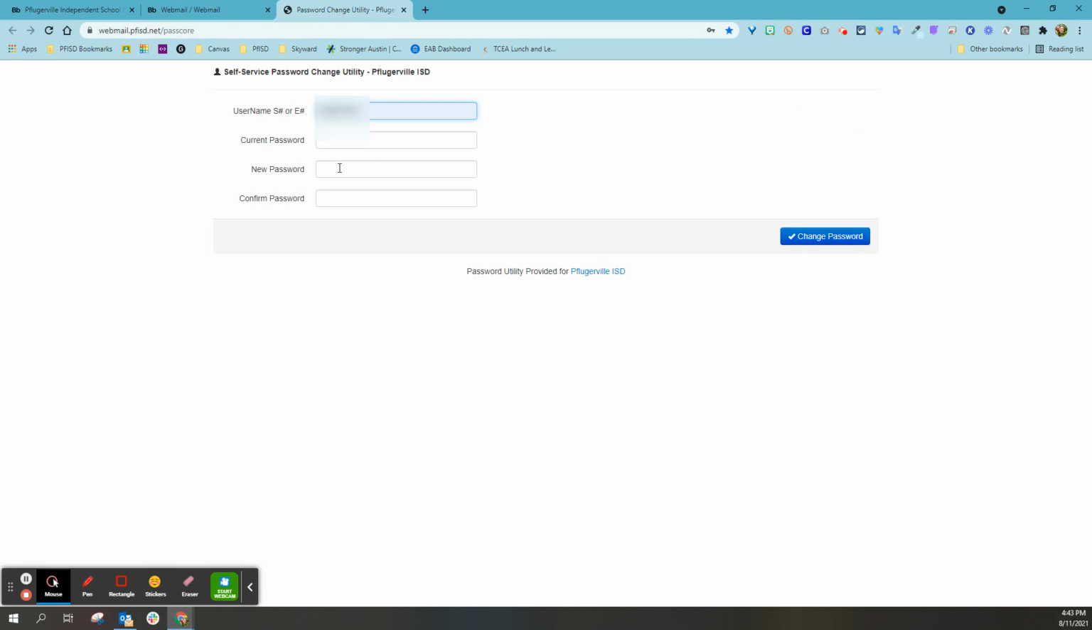Remember that the student must choose a password that is at least 8 characters. It cannot have part of their name, meaning 3 letters in a row of their first, middle, or last name. And it must have an uppercase, a lowercase letter, and a number and a special character. They'll retype that password they've chosen and click Change Password.